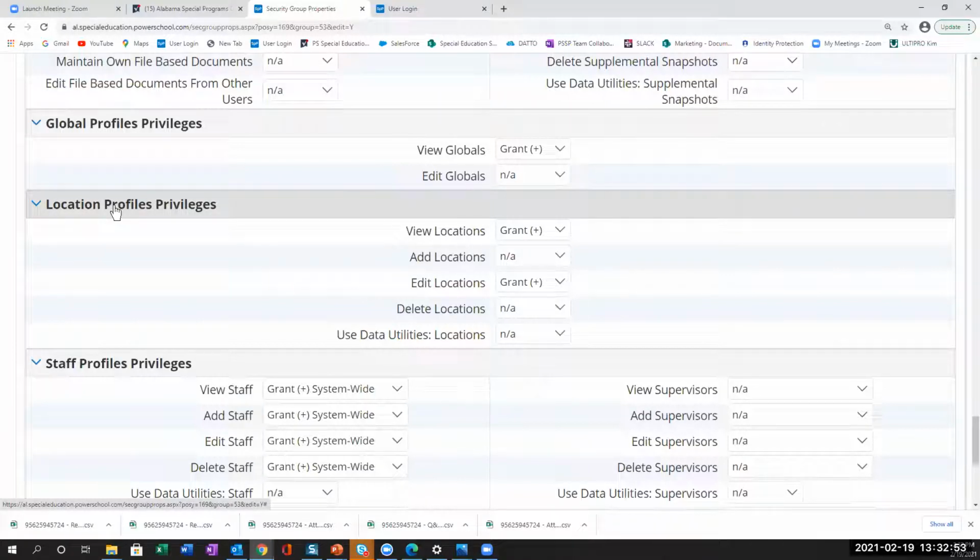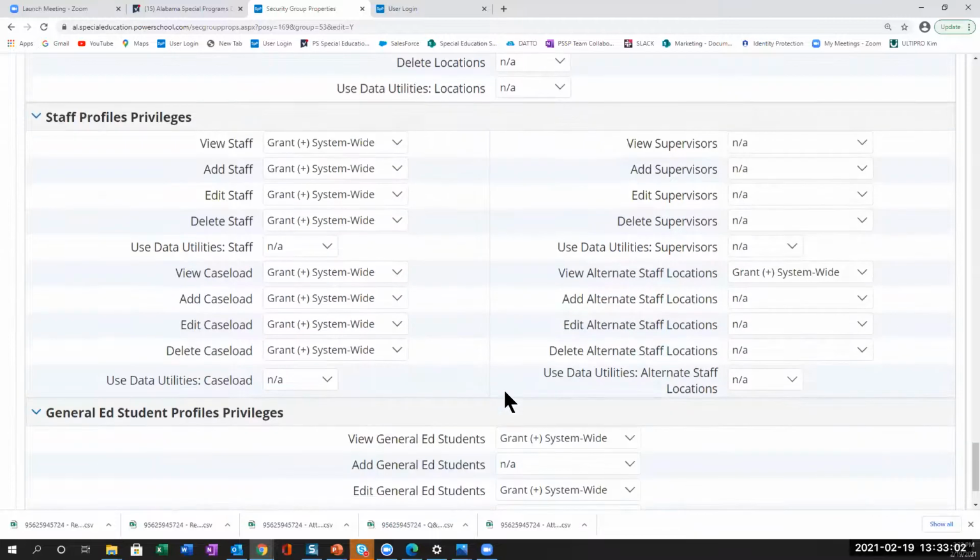Location profiles. Those are all the Alabama locations. By default, they contain all the Alabama locations and districts, but you do have the right to view it and edit it. Your staff profiles, completely opened up, pretty much. I will just say this, and I'll say this multiple times. Your staff comes from PowerSchool SIS just like the students do through integration.